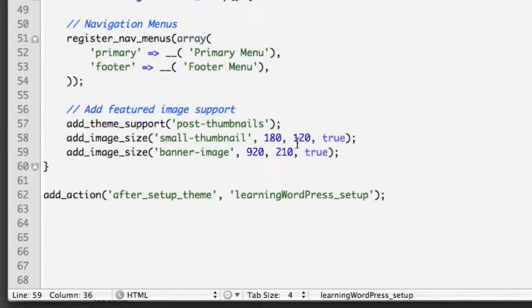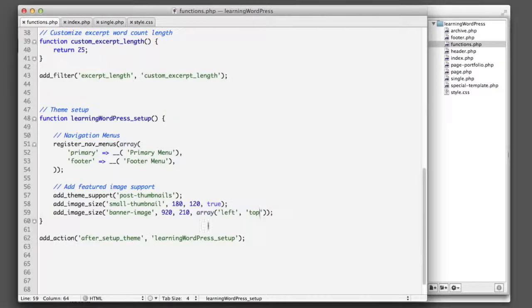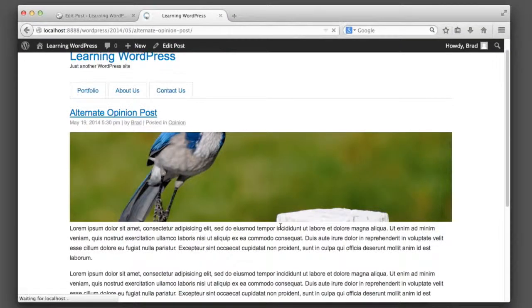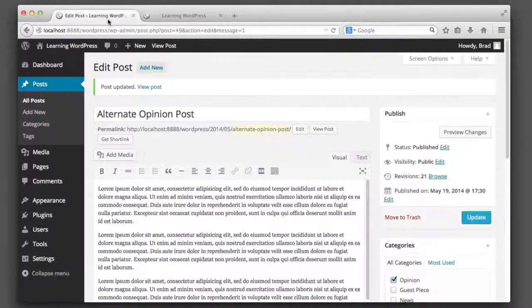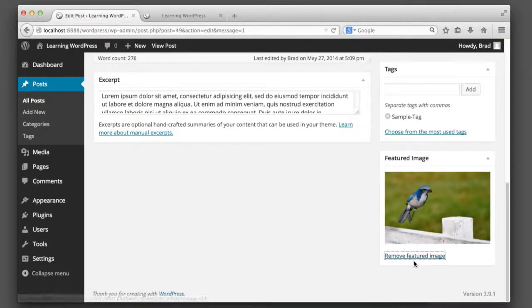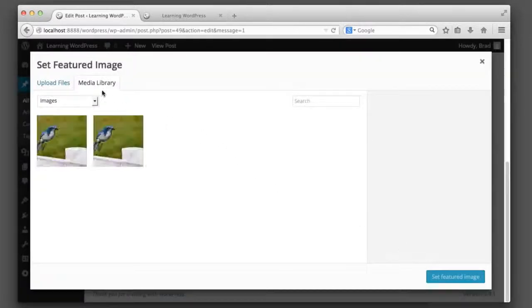So we'll change this last part from true to instead use an array where we can specify what directional portion of the image we want to keep when we crop. So I will say we want the left and we want the top. So this will grab the top left part of the image. Now if I refresh, I don't think anything will happen. I think we'll need to re-upload the image again. So really quickly, let's do that.